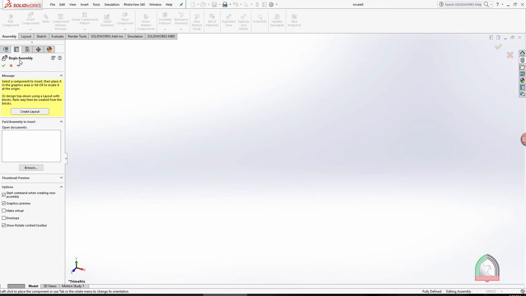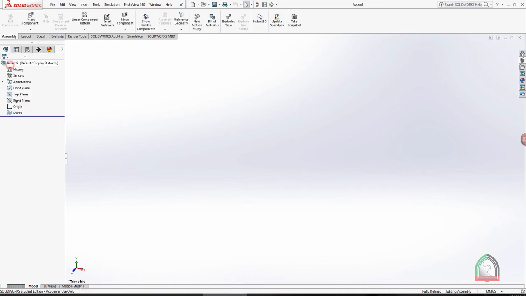See, in the task pane, you can see that there is an option called Begin Assembly by default, and here we can insert a part or assembly. We will discuss it later. Come to the command manager. There are some new commands. Some commands are familiar, similar to our 3D commands, and some commands are very new. These old commands are very important for making a complete assembly.